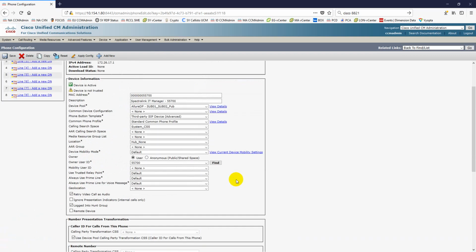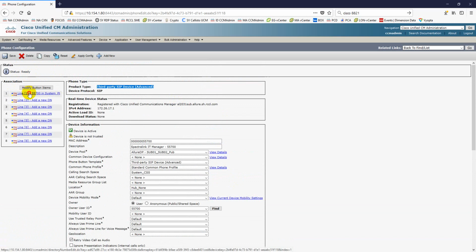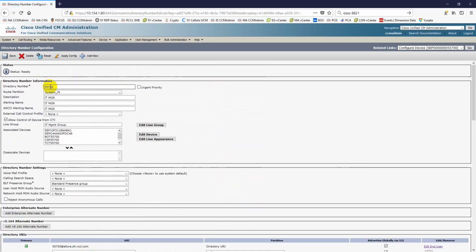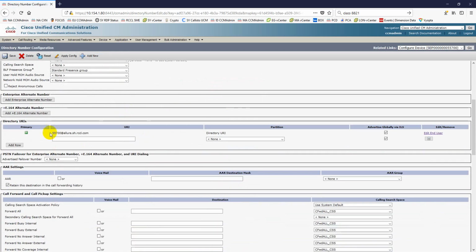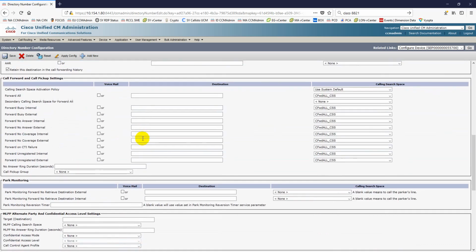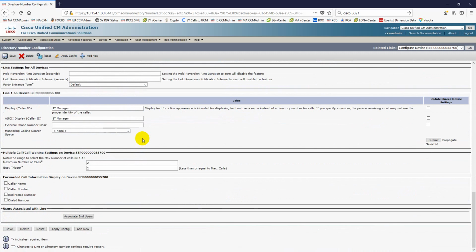Once we've done all that, we'll then click on the line, and you can see that the line has the same settings. One thing we are adding is a directory URI. You should automatically see that. It's always the extension at allure.sh.rccl.com. If it's not there, you want to click on Add and add the extension in the directory URI partition. Everything else is the same.